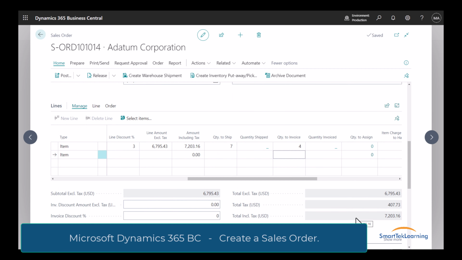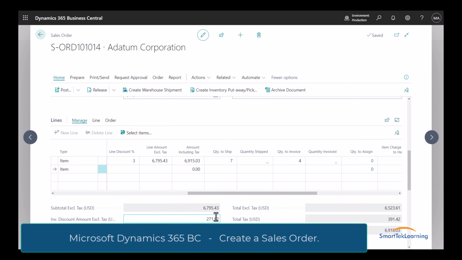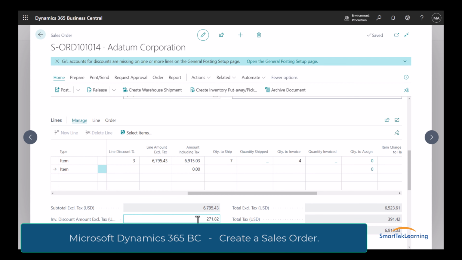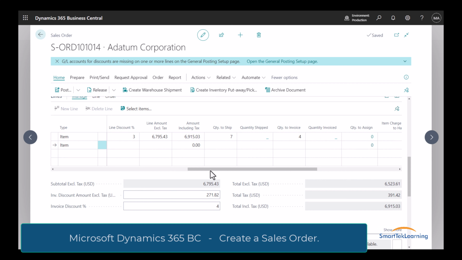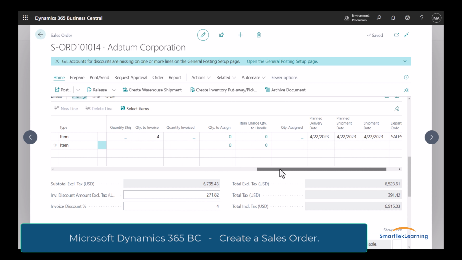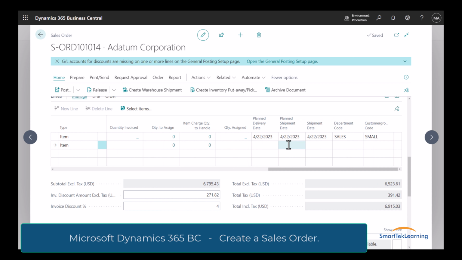Okay, we have another type of discount to include, the invoice discount. For example, let's say I'm going to give an invoice discount of 4%. So let's see, the total will change according to the 4%. So I'm giving the customer this discount amount for the invoice. Let me go back here and go through the rest of the details. It's all the same information which we already covered: planned delivery date, planned ship date, shipment date, department code, and customer code.